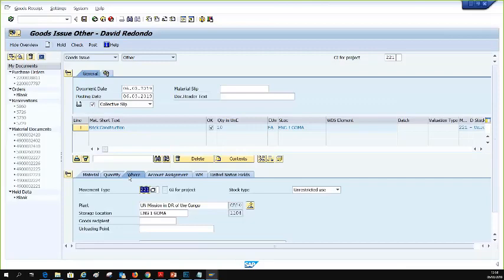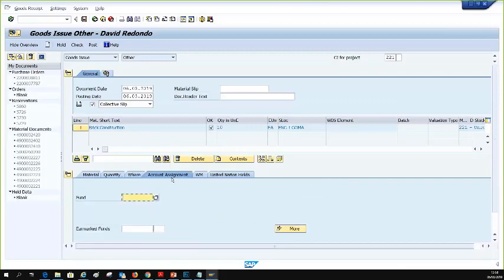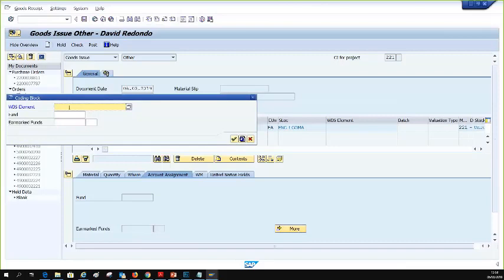So pay attention now. This is what is different. When you go to account assignment, you have to click on more. And here, you have to enter the WBS element. Who is going to give you the WBS element? Engineer. And it's not enough if they give you the project ID. They have to give you the full element where the money, where the bricks are going to go.